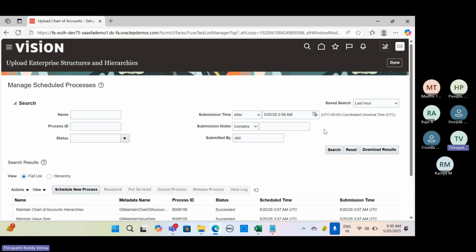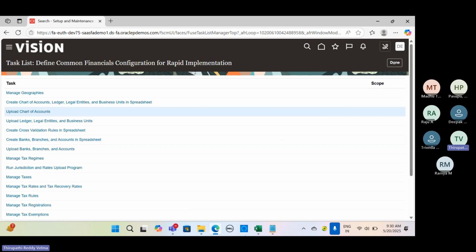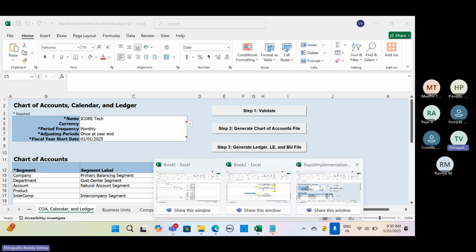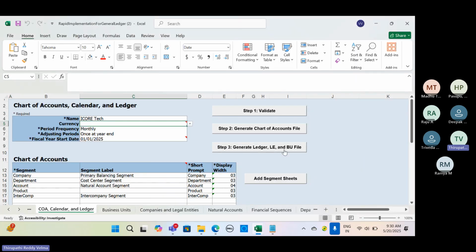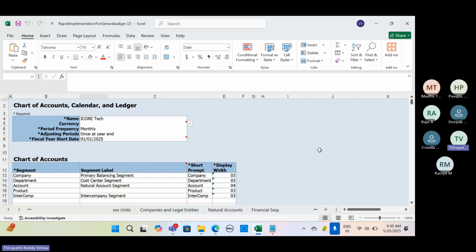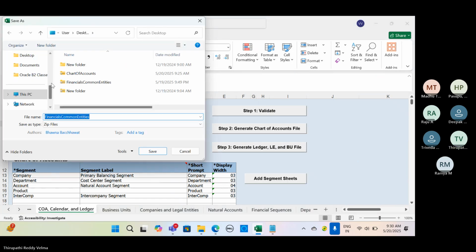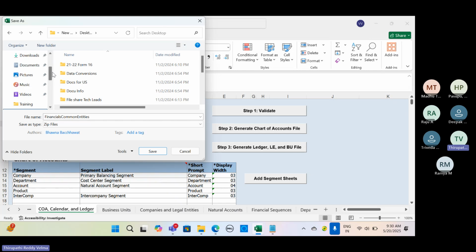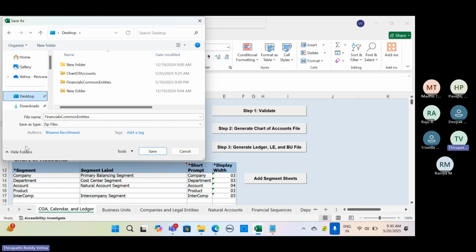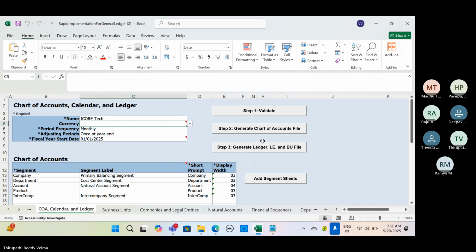The job is completed now. What I'll do is generate the second file and upload it, and we'll review what configurations are created and how they are created. Okay. So let me generate the second file. I'm going to save it on the desktop. Now the second file is also generated and saved on my desktop.